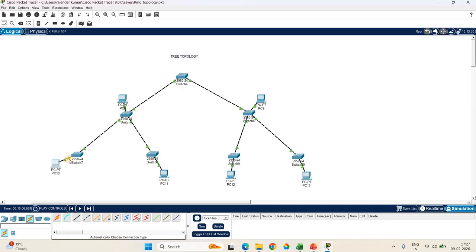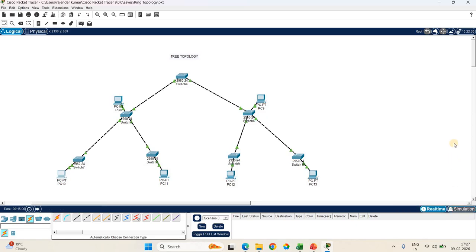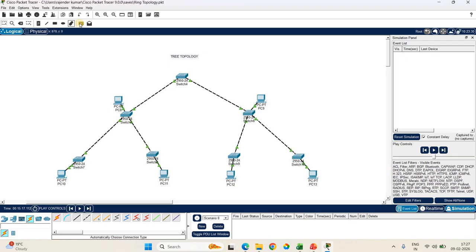For our experiment, if we want to send a packet from one PC to another PC, how do packets move from one device to another in the case of tree topology? Using the simulation, we can check this. This is simulation. Now take the example of the PDU.